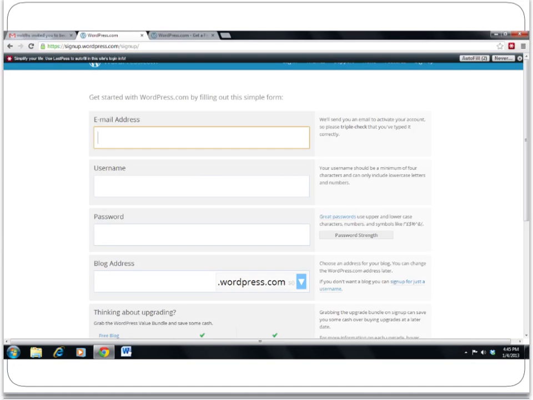And now this is arguably the most complicated part of this whole thing. It's going to take you to this screen that's going to tell you to get started with WordPress by filling in this simple form. But this screen is set up to have you create a blog of your own, which you might want to do, but you certainly don't have to in order to contribute to the blog that we have for class. So you need to look over here, and this is the tricky part. It says if you don't want a blog, you can sign up for just a username. In order to contribute to our blog, the one that I've already created, that's all you need to do.